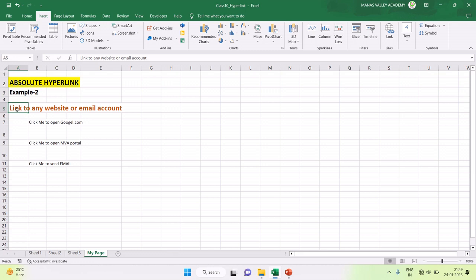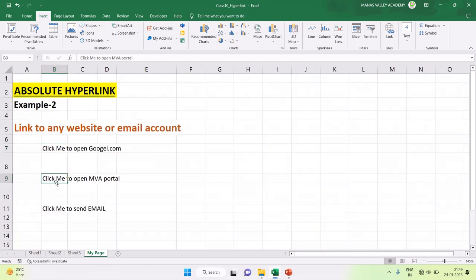Now in absolute hyperlink, I'll show you the second example. In this case, it will be linked to any website or email account. So how to create a link with any kind of website? Suppose we will be creating a link for connecting to google.com or any other website, or to connect me to amazon.com. So to connect to amazon.com, to connect to Google, and to send an email, I'll show you the three links. Now how to connect with a website: click the text. Suppose when I click it, I should be diverted to Google's website web page.